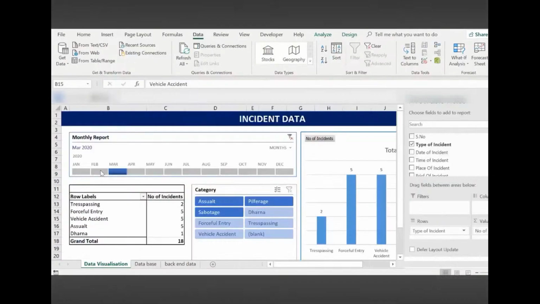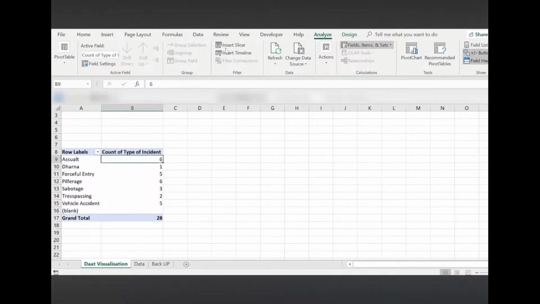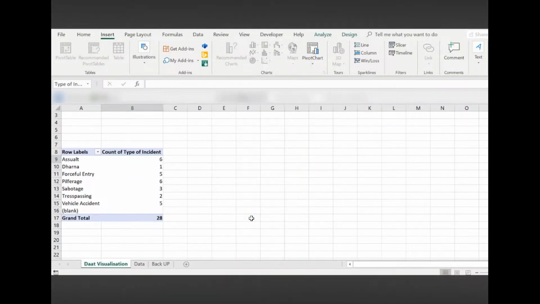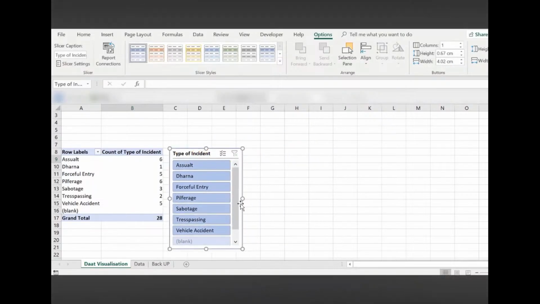And now the next step is to create this slicer option to filter it. How to do that? Go to insert, go to slicer, and now you can see all these filter options are available to you, on which column or on which data field you want to filter your pivot table. So we will go with the type of incident. So this is it. And now we have this slicer here.